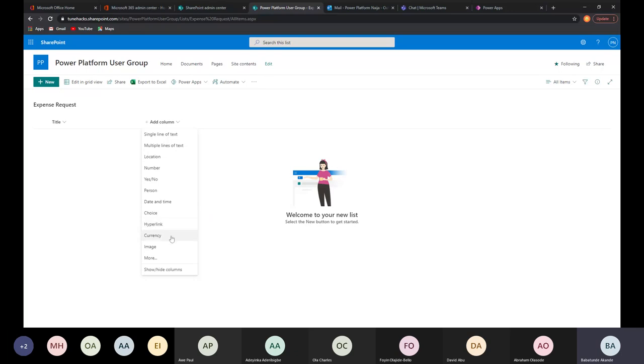Then currency, maybe you are trying to use an amount or something like that. Then of course, image. Image is when you are expecting an image in that particular column. So there are a few other ones like lookup and the likes, but I don't want to bother us with that. But I think as time goes on, we might have some need for that as well. So I don't know if I have any questions at this point so far.